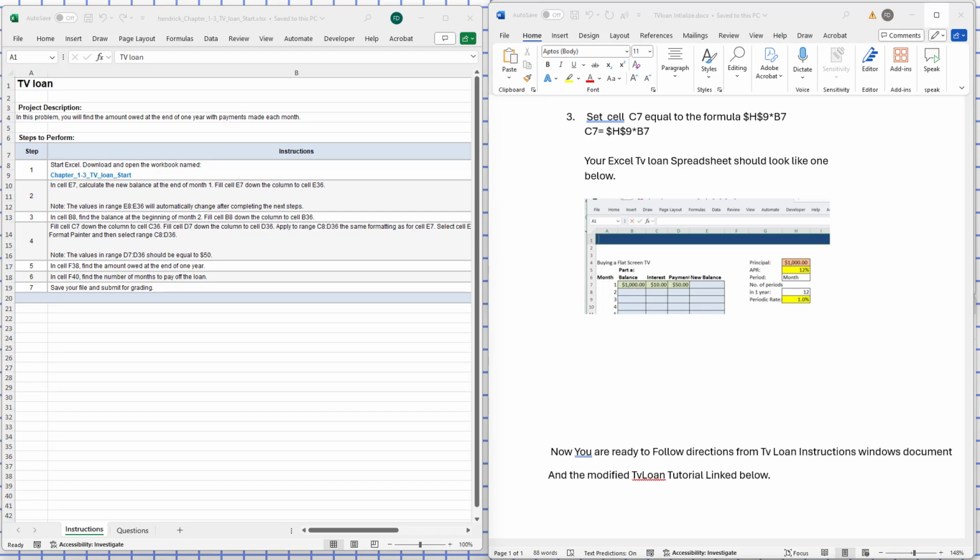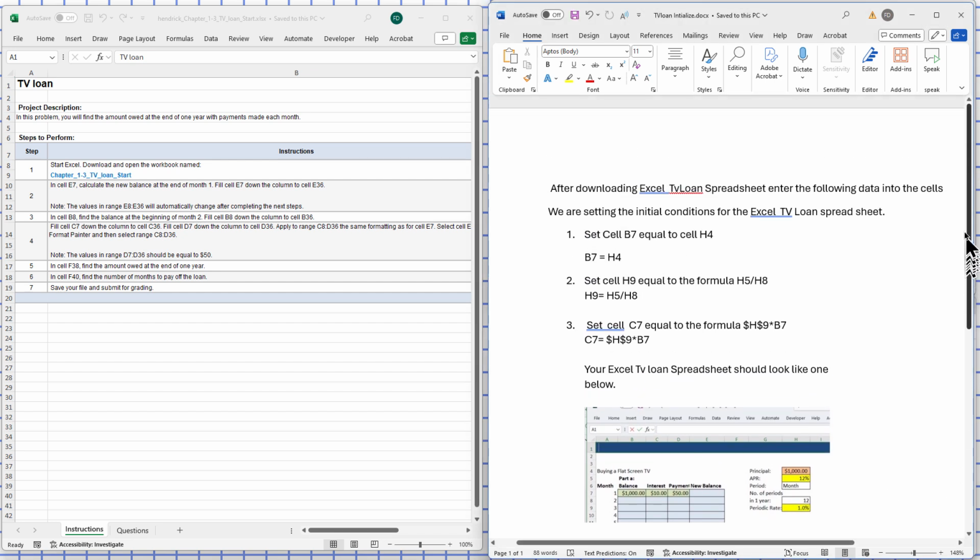This is the Excel TVLoan tutorial for the 3rd edition. So in the beginning, after you download the Excel TVLoan spreadsheet, we have to enter the following data into the cells. We're setting the initial conditions for the Excel TVLoan spreadsheet.